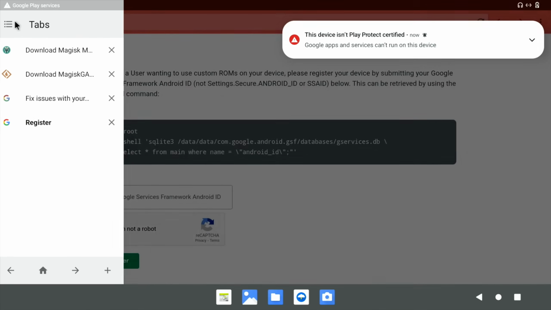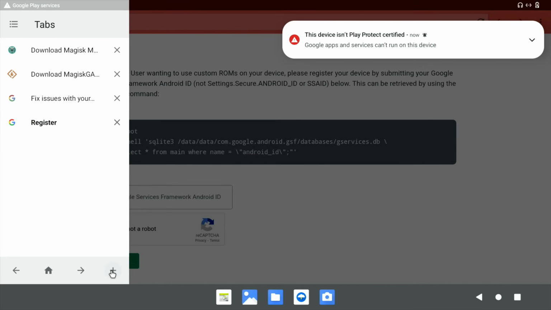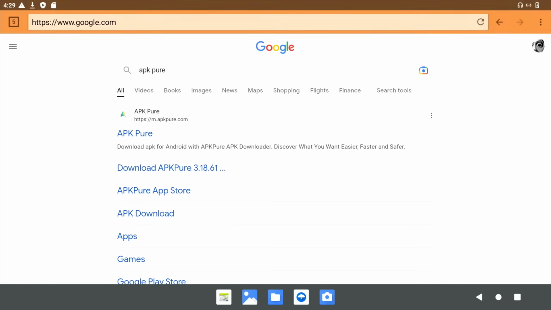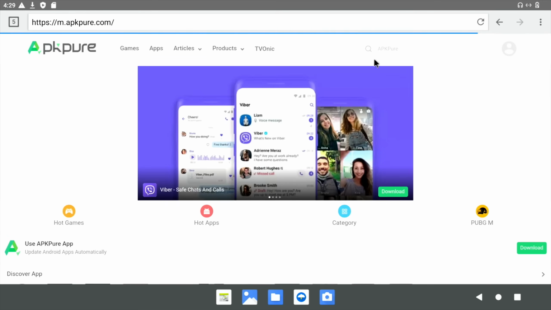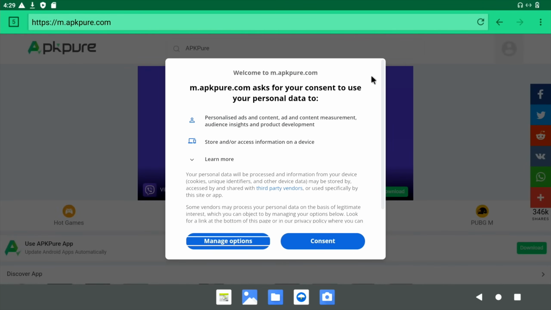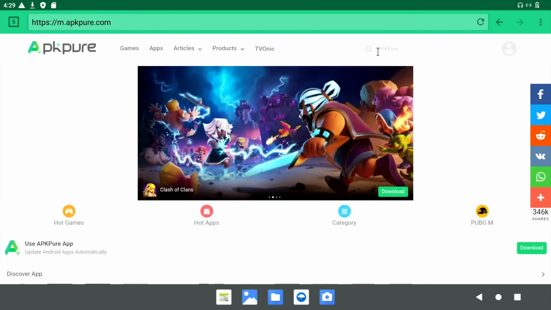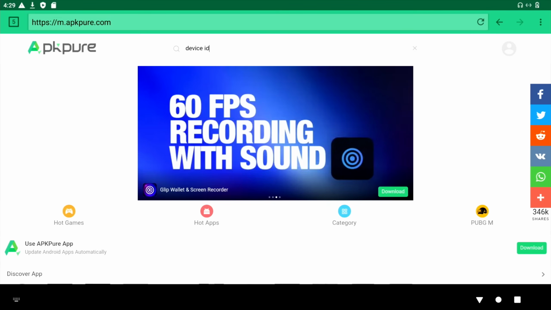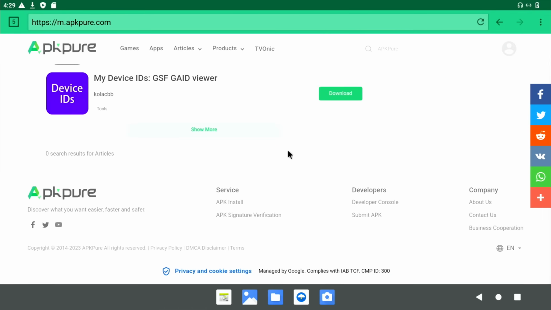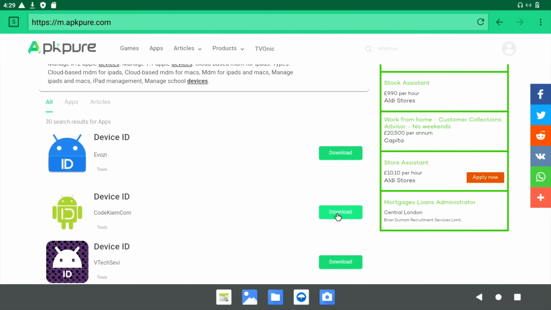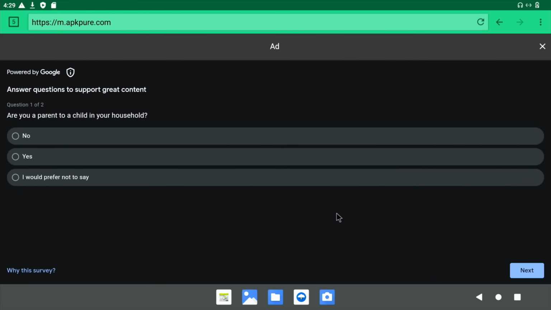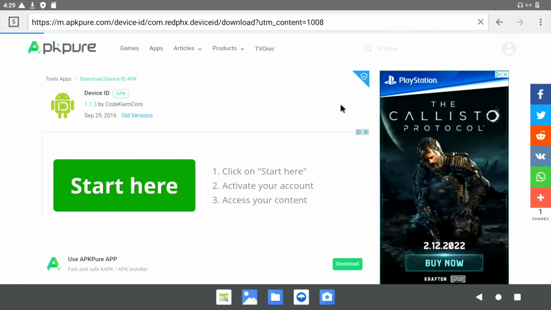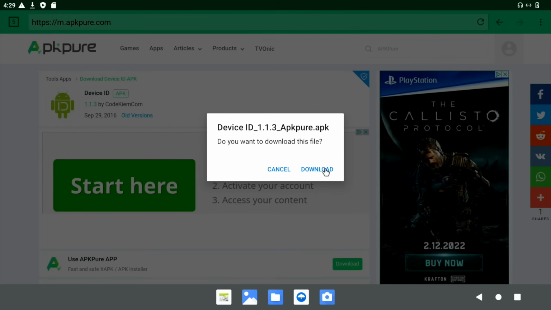So if we open up another tab and do a search for APK Pure and just click on that, and then we need to search for device ID. And you can see there's loads of them here. This looks like the one that was used in the video I mentioned at the start. Close down the advert and download the APK and download.